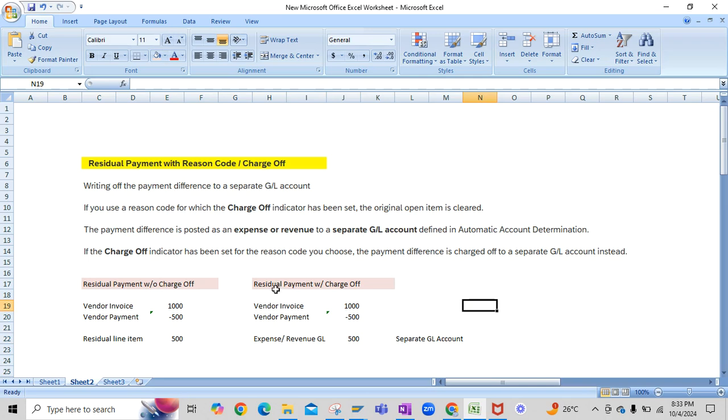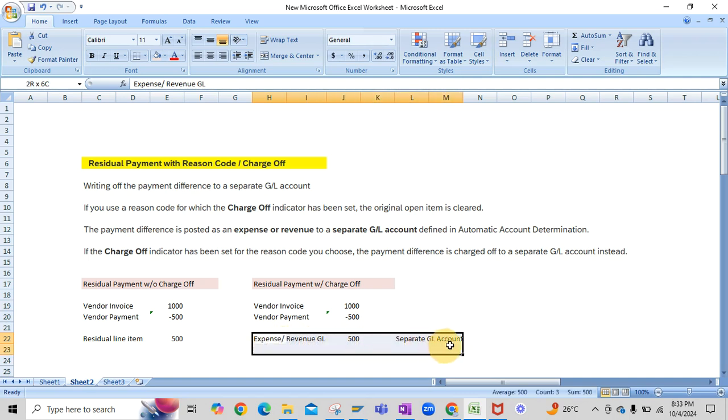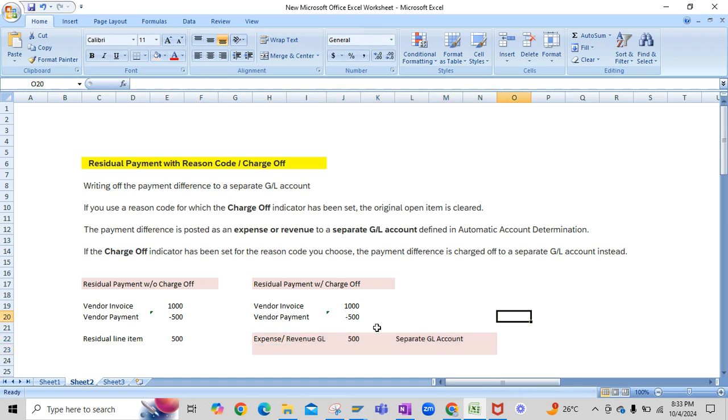But when you have the residual payment with the charge off indicator set, in that case the system will post this remaining amount to a separate GL account. And as I mentioned, the separate GL account can be of expense or revenue nature. This is based on the business requirement.